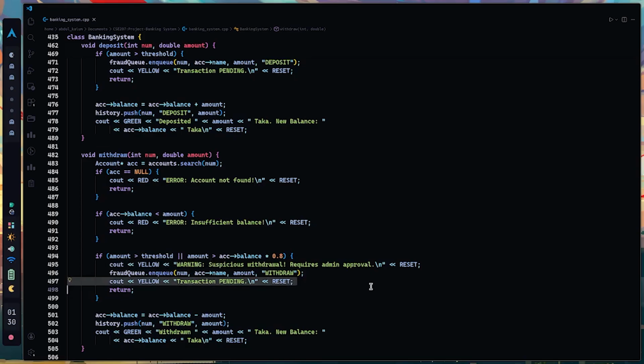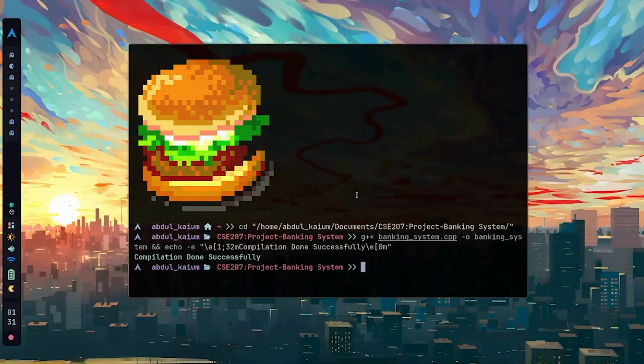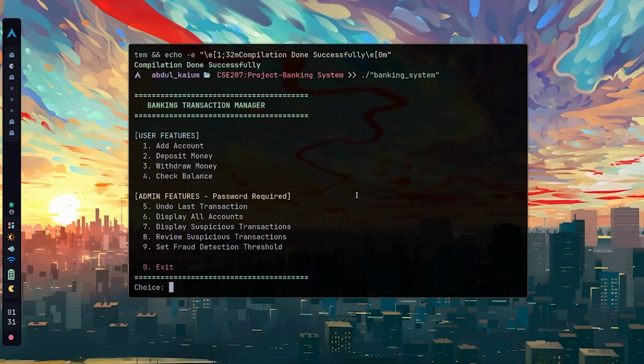Now let me demonstrate how this works in practice. So first we need to compile our system. The compilation is done successfully. Let's run it. We have option 9 set for detection threshold. By default it is set at 50,000. So first I will attempt to make a large withdrawal. Let me select option 3 for withdraw money.